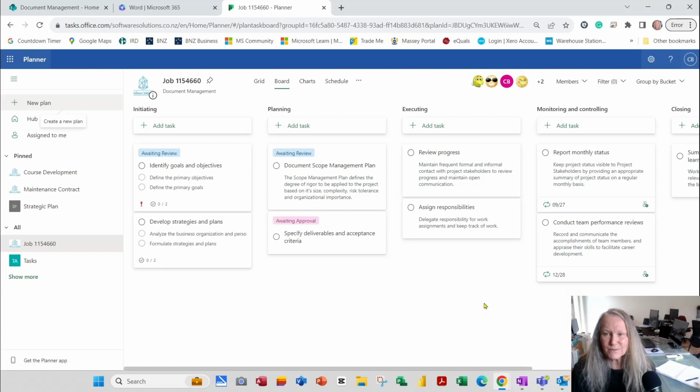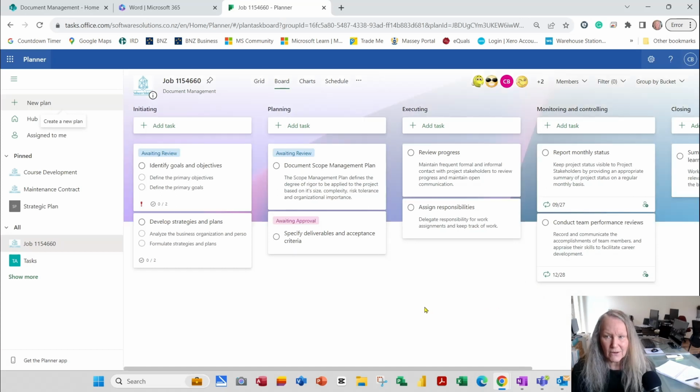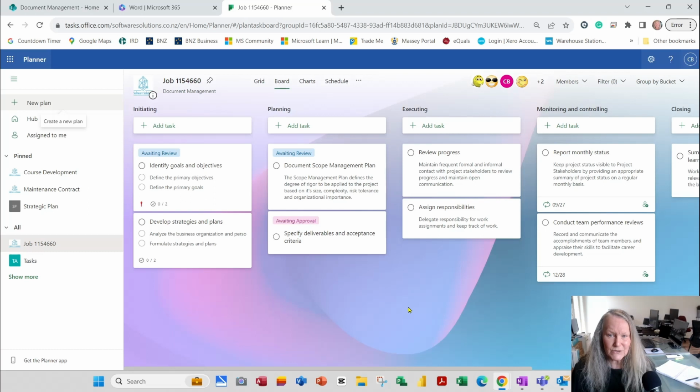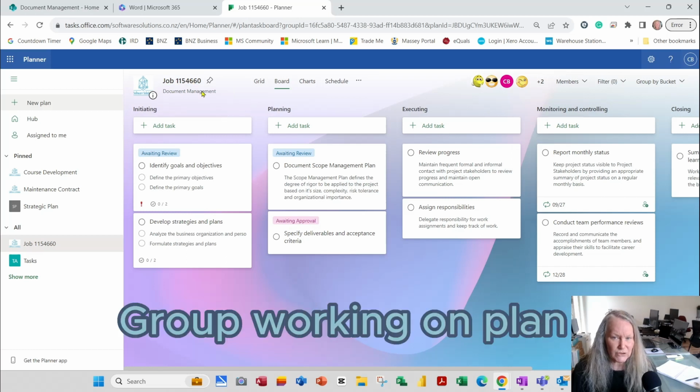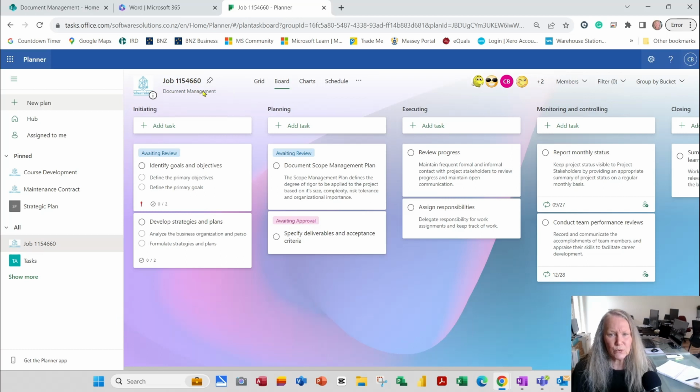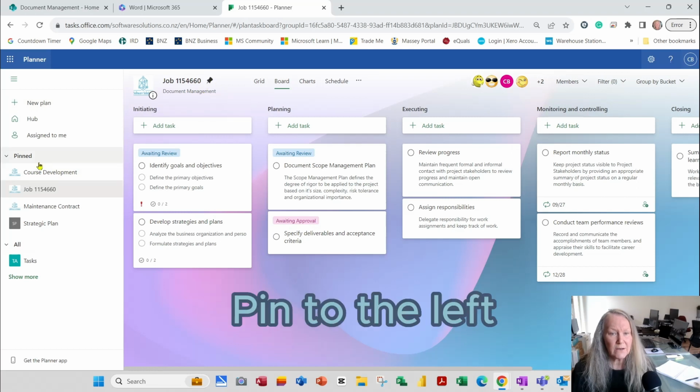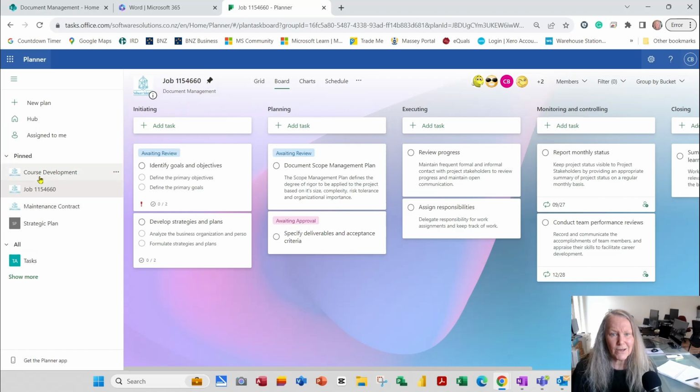So here is my Microsoft project plan. What I've immediately been taken into is sort of like a bucket view. And let me just have a look at some of these things. So here's my name at the top here. That's what I named this plan. Here is the group that I chose of people to work on this plan. I can hit this little pin here, which will pin it on the left-hand side, so I have quick and easy access to this plan.